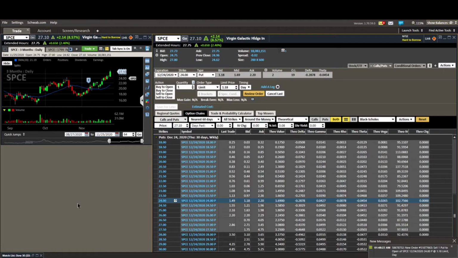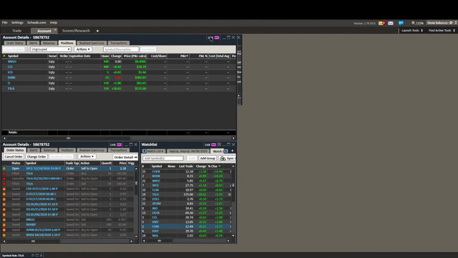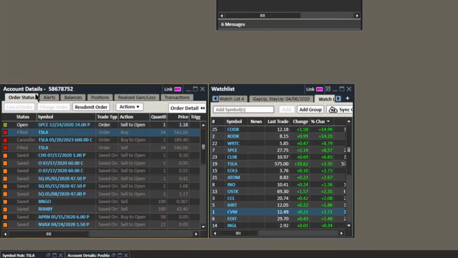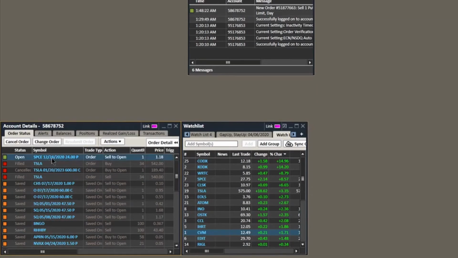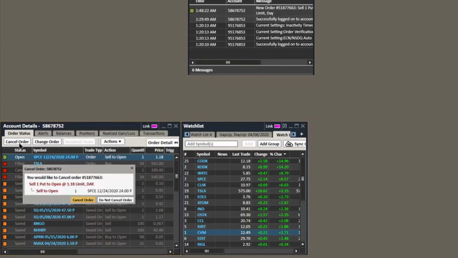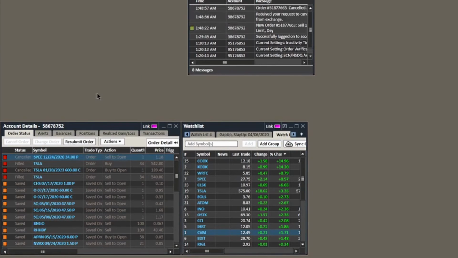Close that. Okay, so now you come down here. If you wanted to cancel it, you would go to account, not trade. So you click on the different tab. You would find the order status. Come here. You can right click it, or you can click cancel order here. It says confirmation. Do you want to cancel? Click the cancel order. And now that order is canceled.